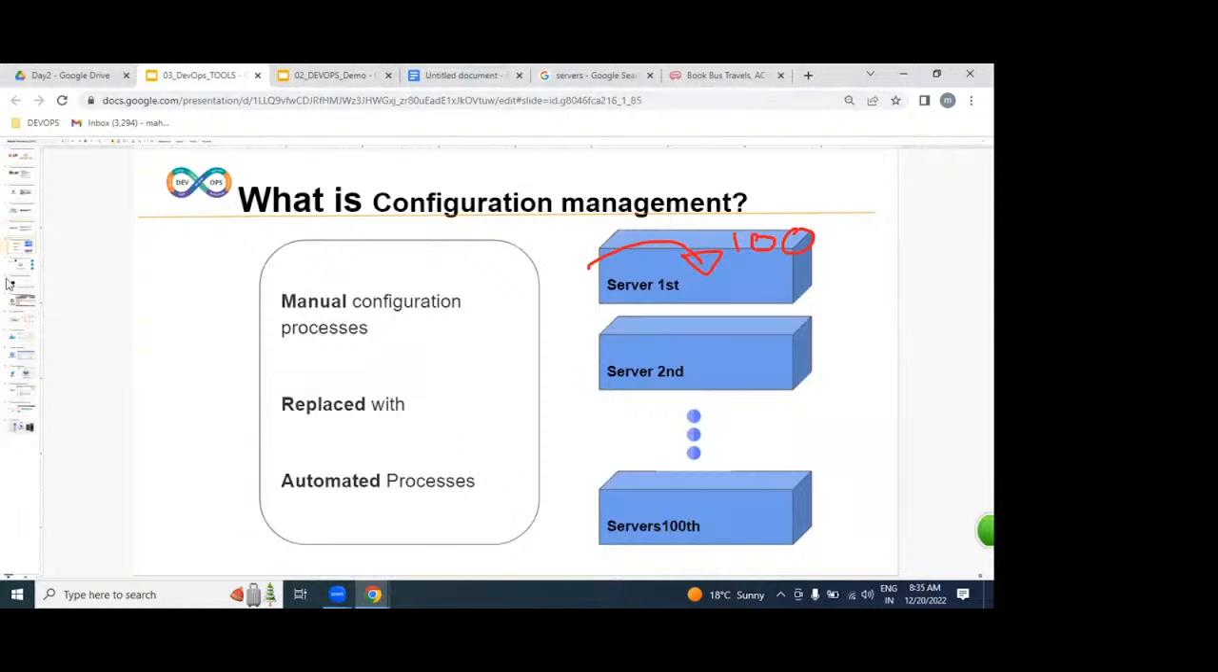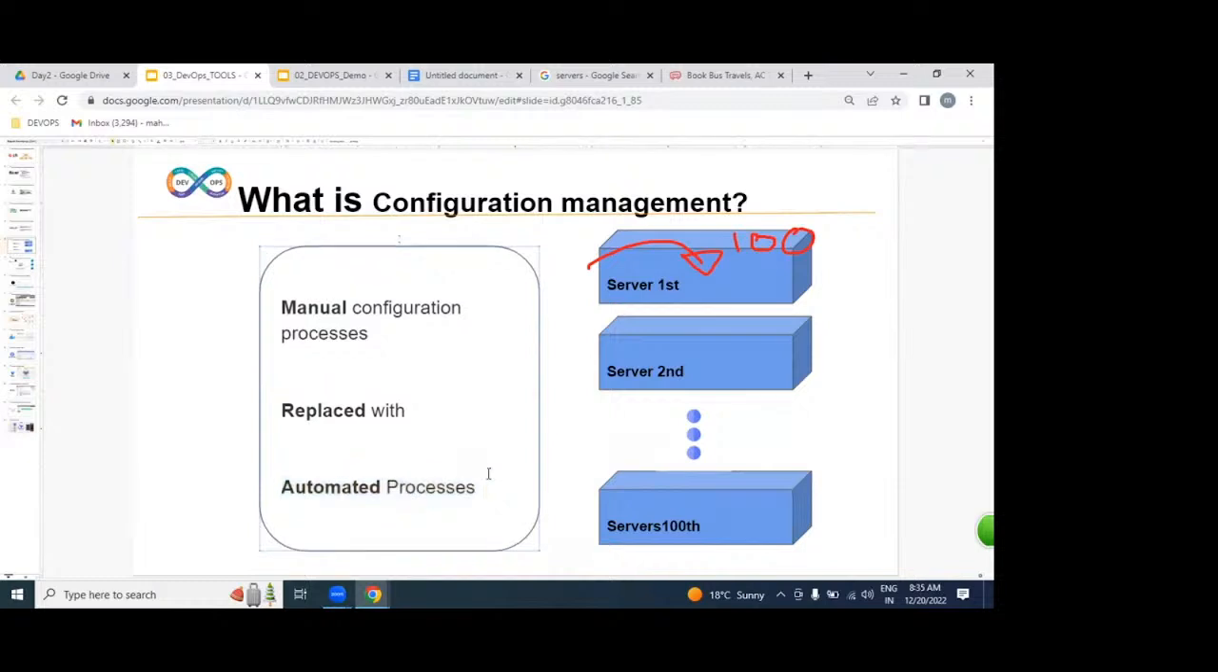By using configuration management, we can replace a manual process with an automated process. Instead of manually installing software server by server, we can install our software on hundreds of servers at a time. That we call configuration. Configuration is nothing but a setup: installing, changing files, whatever. But which tools are we going to be using?